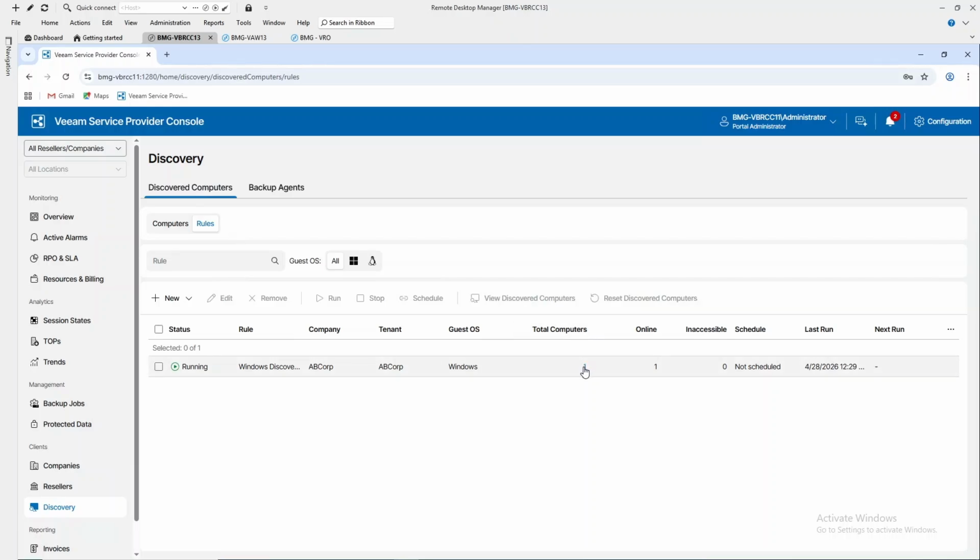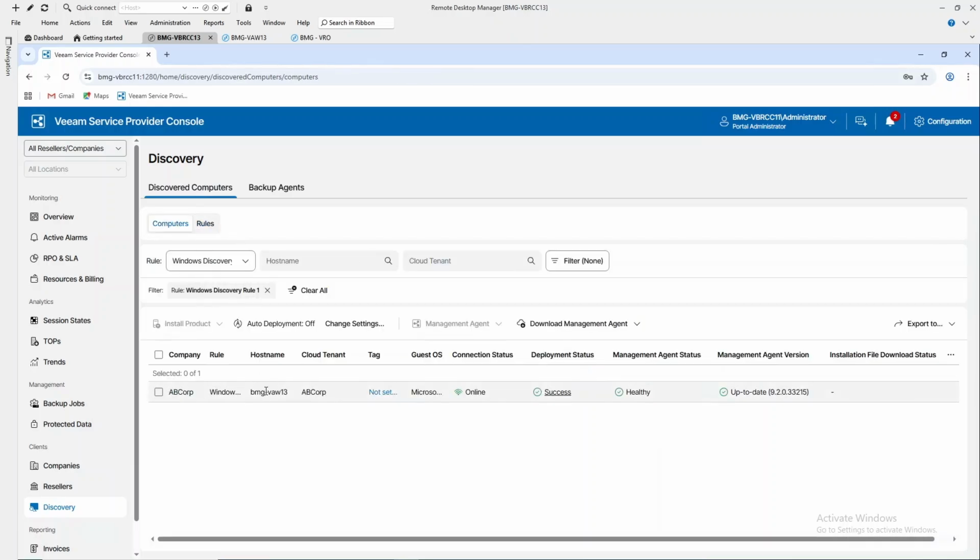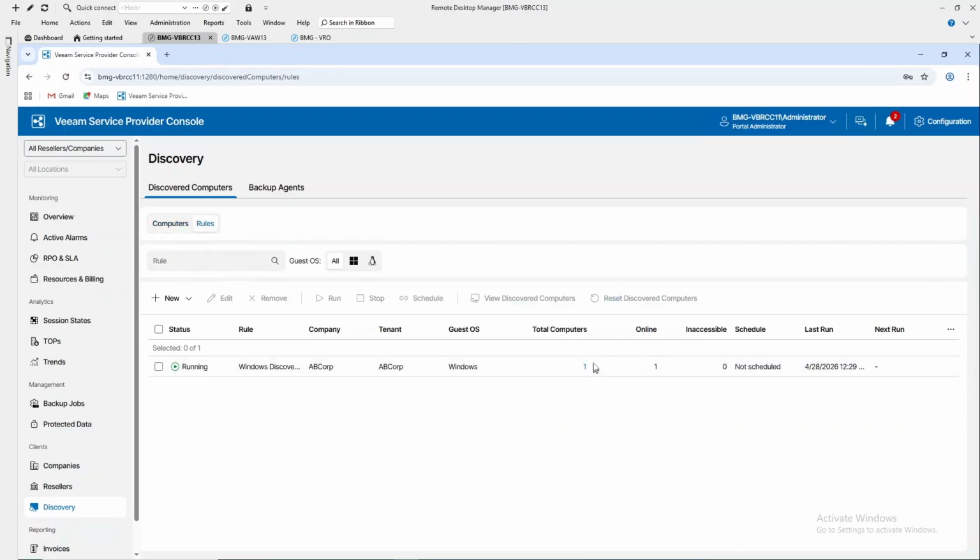As for now, we have only one computer. It's BMG VAV13, the one that we manually installed the management agent and the backup agent on, and this will serve like a master agent to scan the local network. So it's completely fine. But additionally, we should discover another machine that is in the same network. So this rule should generate two entries, the one that's already here and an additional server that should be scanned.